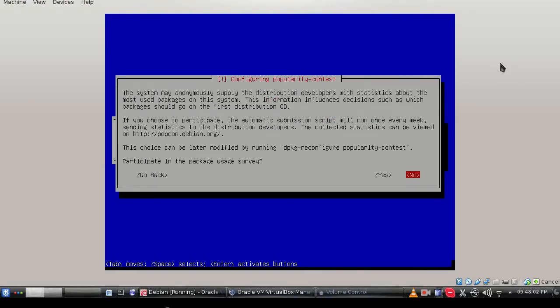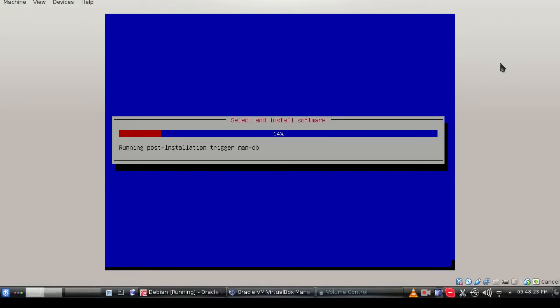So this will set you into a popularity contest. That's for software that's used on your system, so they can decide what goes into the next distribution or not, depending on what people use. So you can either participate in the package usage survey or not. Just pick whatever you want.